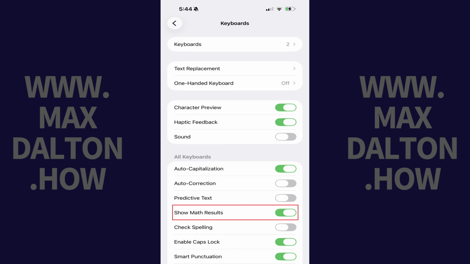Also, check for Show Math Results. If this is enabled, your iPhone is constantly calculating math in the background while you type, which can steal resources from older or busier devices.